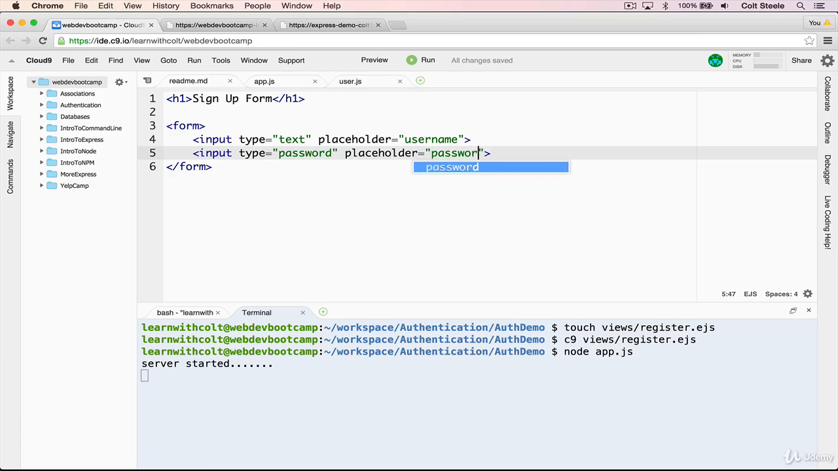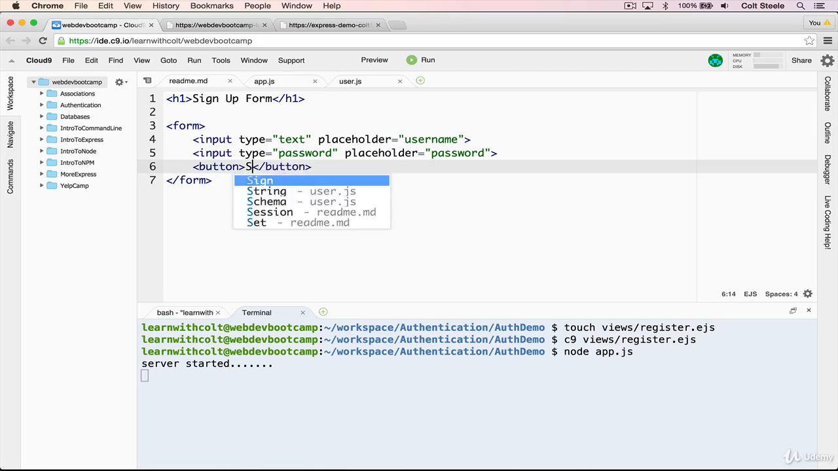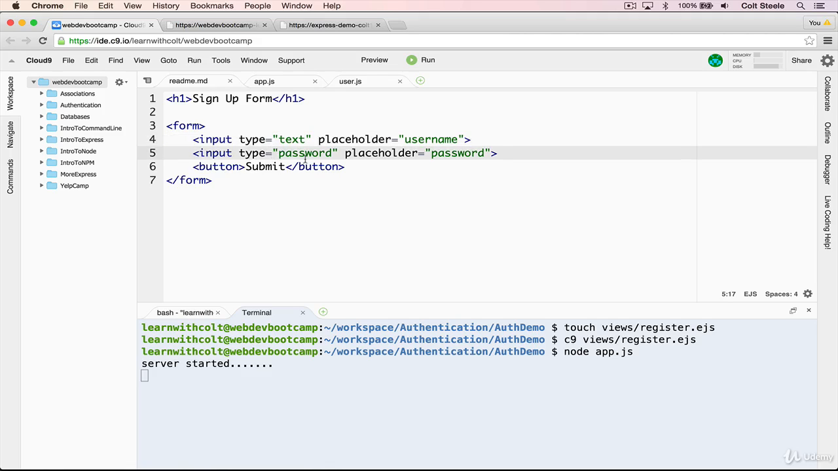And then I'll just duplicate that, and I'll do input type equals password, and placeholder will be password. And save. And then let's add in a submit, and we can either do input type equals submit, or I prefer a button tag. Either one will work. As long as the button is at the end of the form, it will automatically submit the form. Okay, so submit, and then we have our input type equals text, input type equals password.